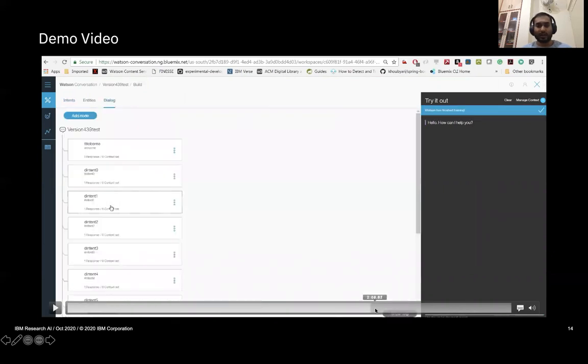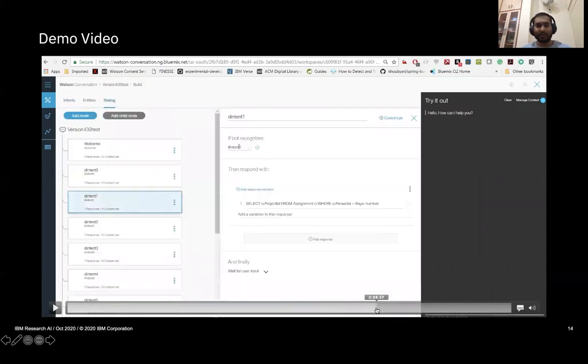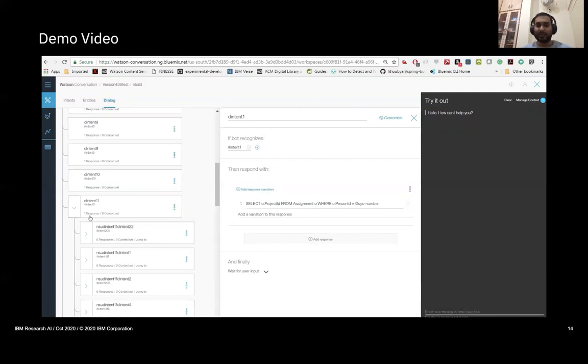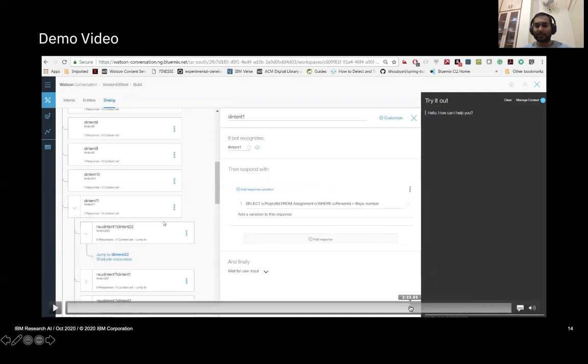Similarly, this is the dialog tree. As you can see, we have a non-sentential utterance intent created for NSUs and co-references, and they link to the appropriate intents, right?